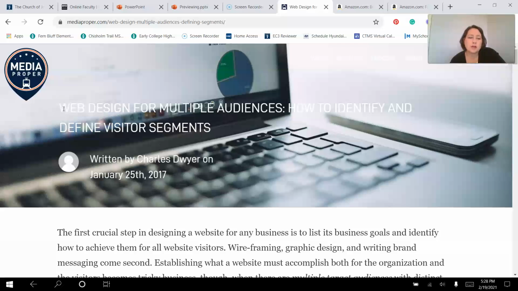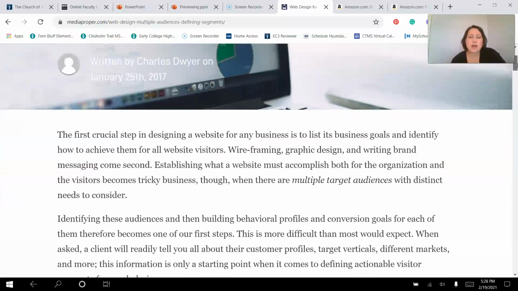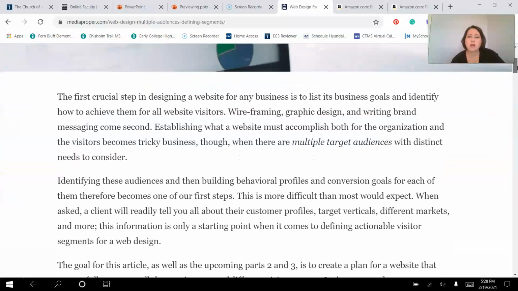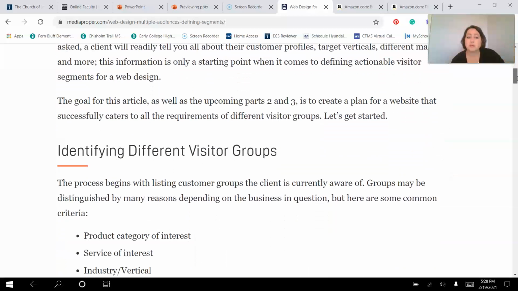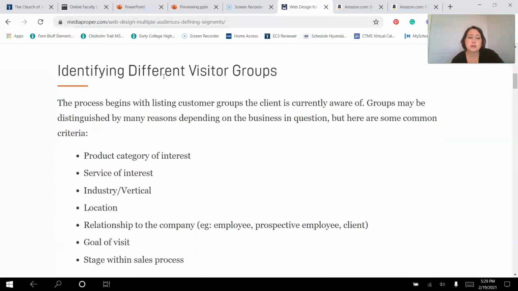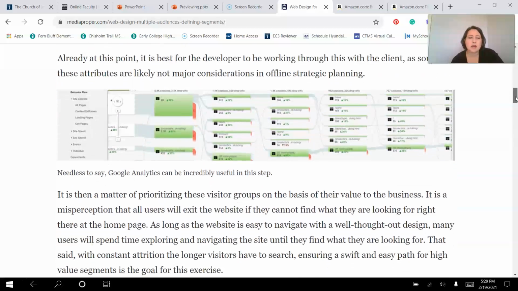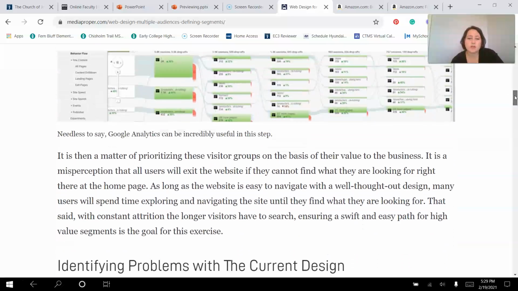So what's the title? I'm looking at the title, Web Design for Multiple Audiences, How to Identify and Define Visitor Segments. Okay, so I'm just previewing here, so I'm not really reading. I'm going to scan through. Okay, here is a heading right here, identifying different visitor groups. And then there's a list right here. So I can scan through that. Oh, here's a nice picture. I don't know what it is, but I'm sure I'll be able to understand it later.